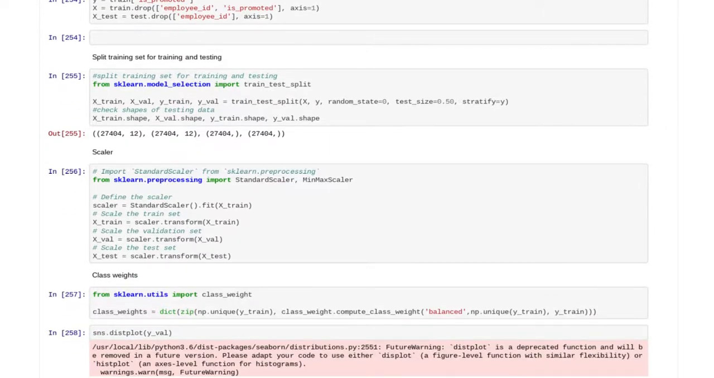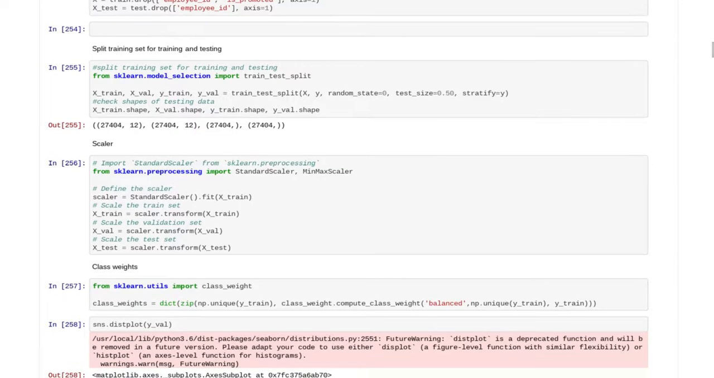So we split our training set into training and testing, and we use train test split for this purpose. And then what we do is we have x train, x val, y train, y val equals train test split, x, y, random state equals 0, test state equals 50, stratify equals y. And I didn't see the test state equals 50, but it should have been test state equals 10%, but that was a mistake.